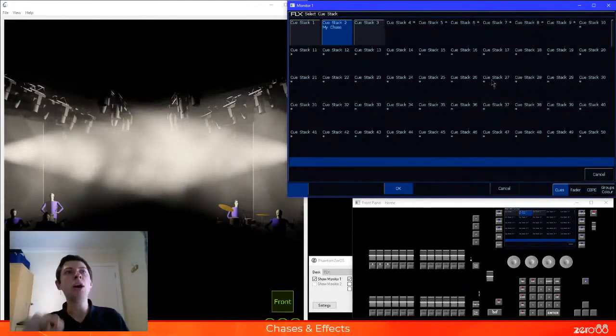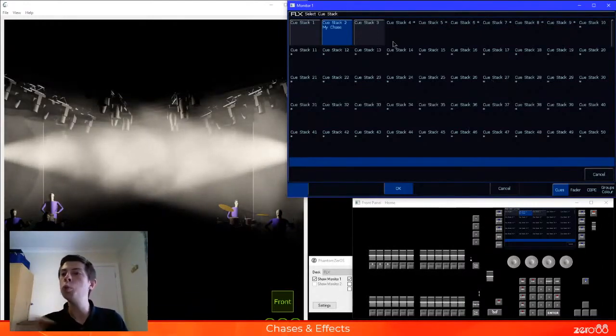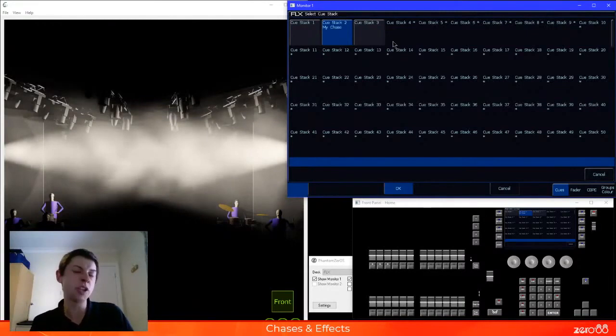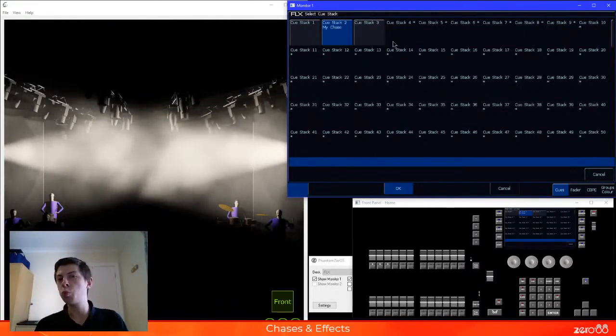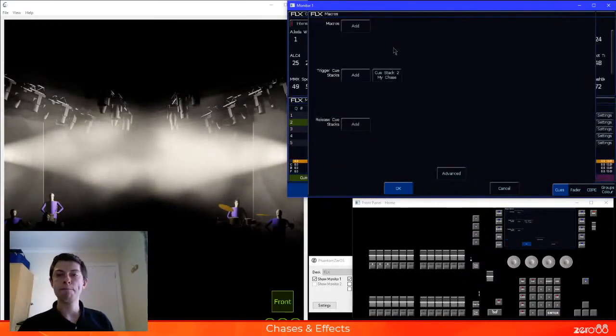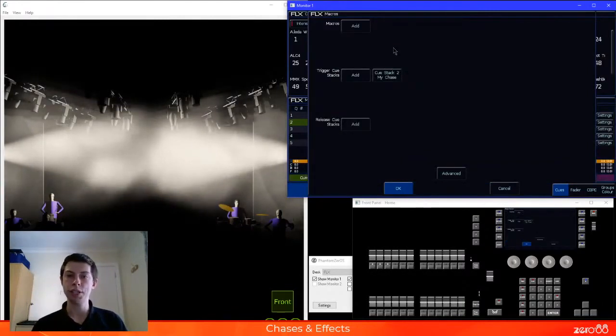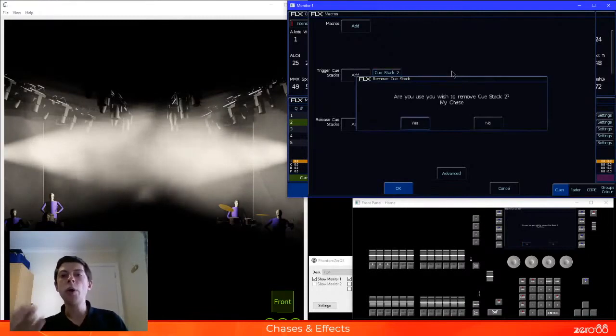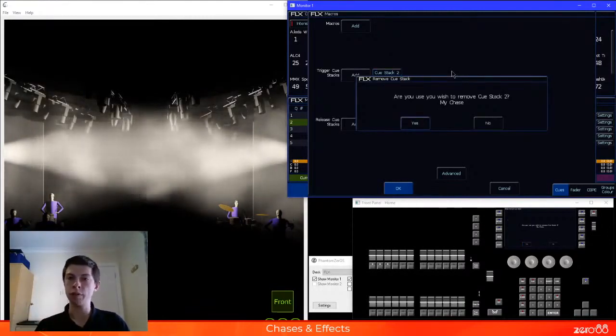Any chases are going to be highlighted, just as a handy identifier to show you which of these are chases. Because more often than not, you're probably going to be wanting to trigger a chase. You might want to trigger a queue stack in some cases, that's absolutely fine. So I'm going to click on my chase there. Okay, queue stack number 2 in this case. If I was to click on queue stack 2 here, that's how I can remove that trigger if I want to. Okay, so I've got the option to remove that from there if I wish.